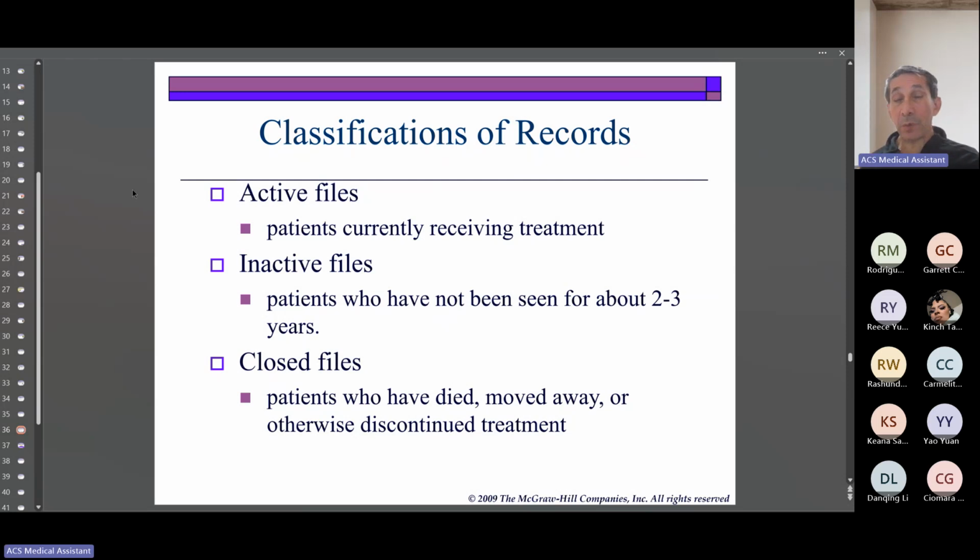Because this will be the type of question that you will be asked in an exam. What is an active file? Oh, someone who's currently being seen by the doctor or regularly being seen by the doctor. What is an inactive file? A patient who hasn't shown up to the office for the last 2 years, less than 3 years. What is a closed file? A patient who has not shown up to the office, has not received treatment for more than 3 years.